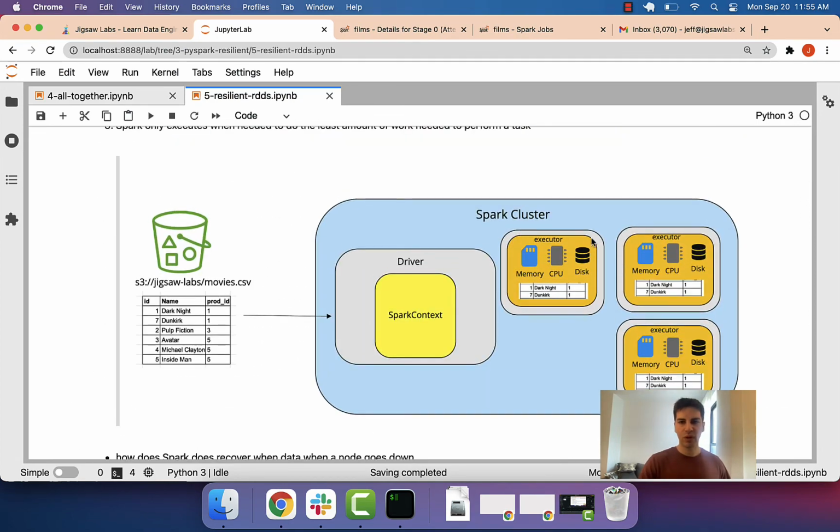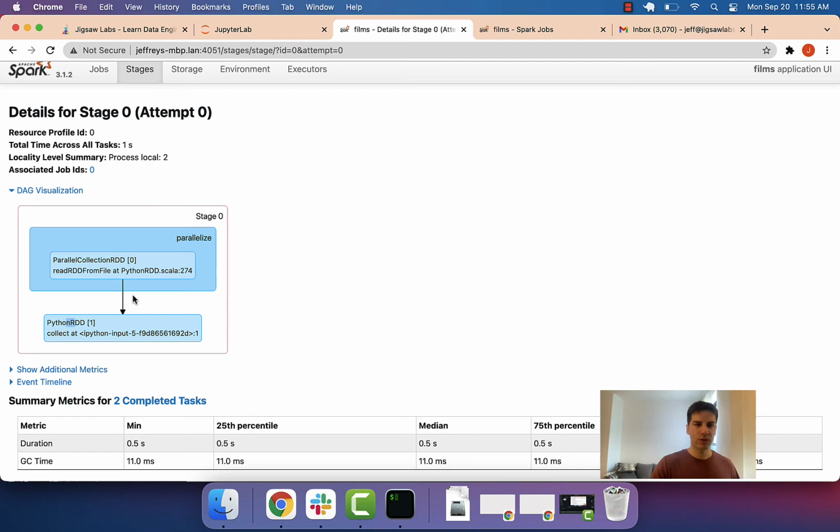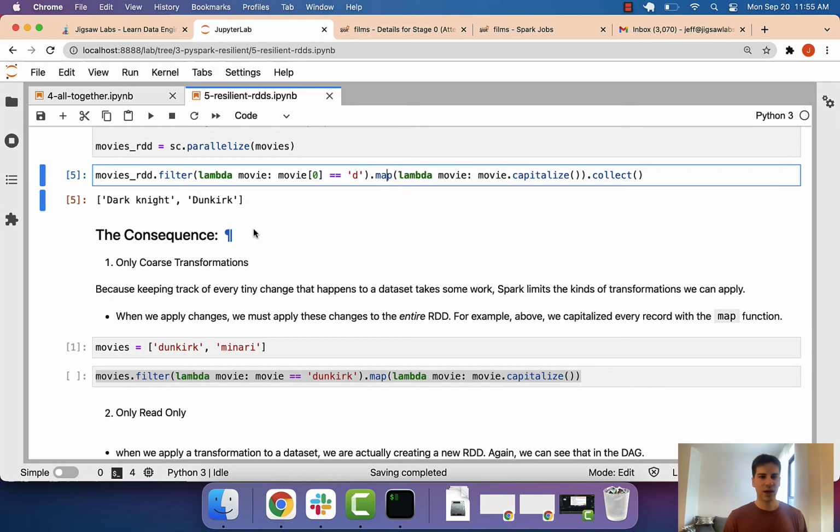So if we lost all the records in here, it would be like, okay, well, how do we do this? Well, we read in the data, and then we reapplied, we filtered and mapped, and so it would just reperform these steps, and because it has a log of them, right, because it knows those steps, it's able to reapply them. So that is how Spark achieves fault tolerance.